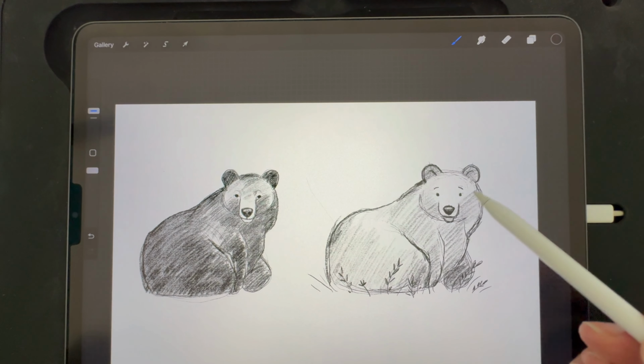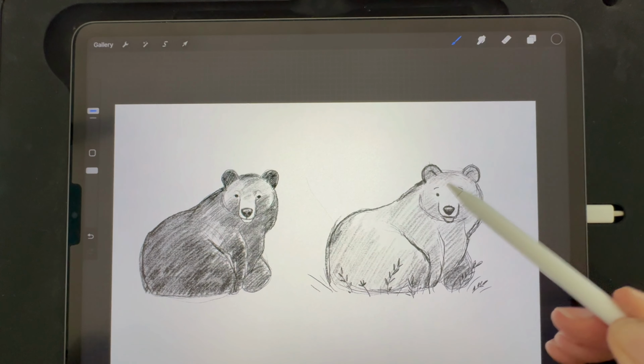This is our realistic versus stylized bear. I hope you try this at home and let's see what you come up with.